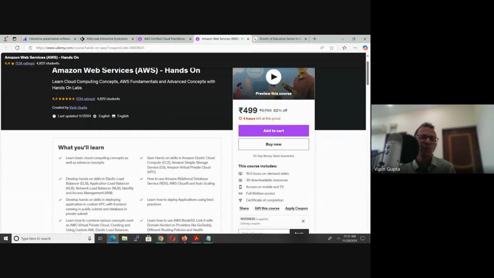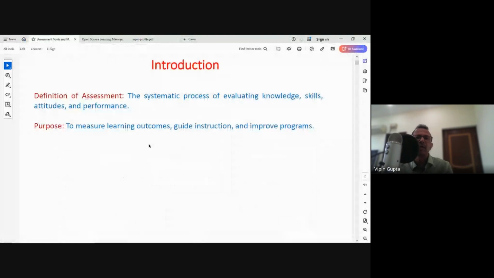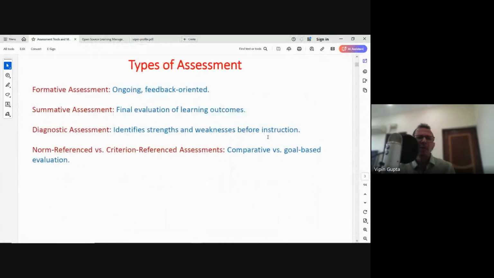So when we talk about this, what is the purpose? It is for learning outcomes, guiding instruction, and improving your courseware or programs. Then we will discuss which types of assessments we can perform. For 15 minutes we are discussing a little bit of theoretical type of thing.